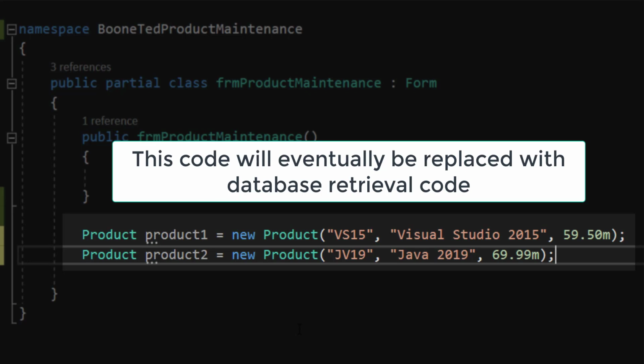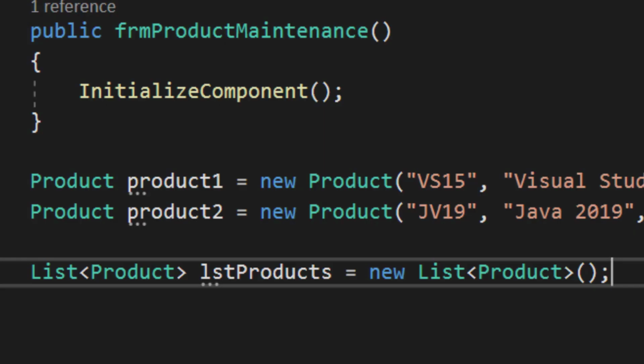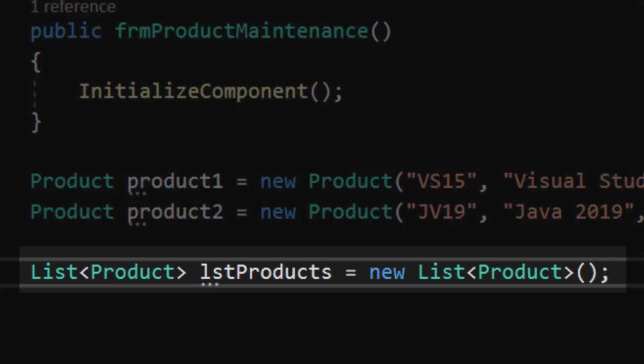Eventually, when we finish this program, we won't be hard coding our products. We'll be retrieving them from an external database, but we're going to be doing that in a later video. We're going to create a list, and the type of information that's going to be stored in the list is not a single data type, but rather an object type, product. The name of the list is lstProducts, and it's going to be a new instantiation of a list of products. At the moment, this will be empty, but eventually we'll fill this in.